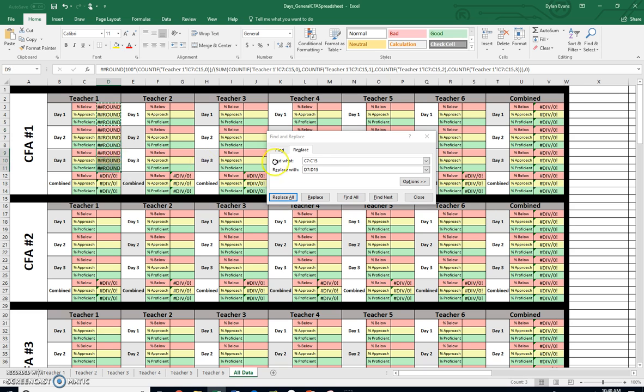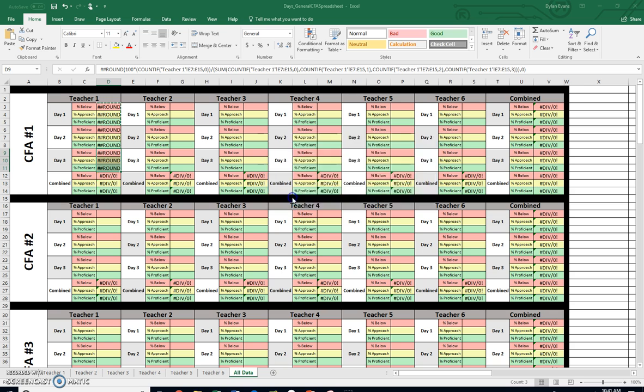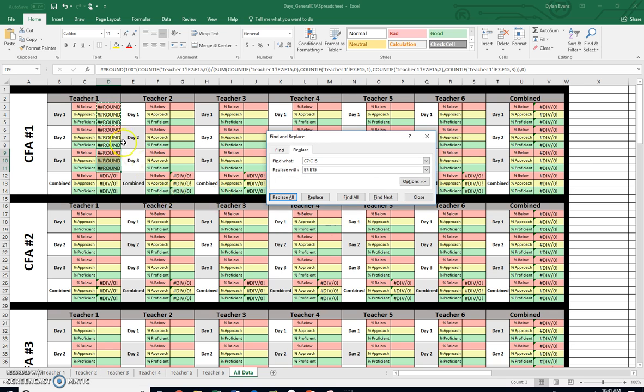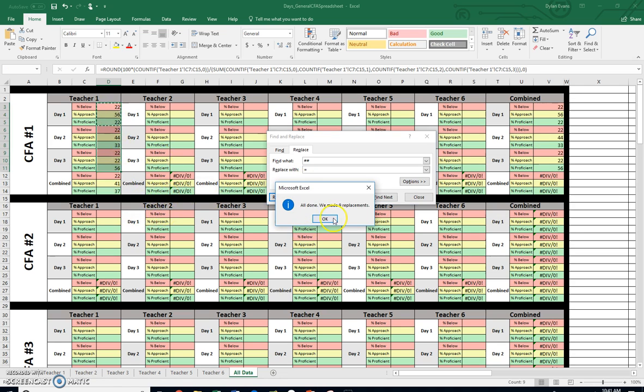And then I'm going to go to day 3. And for day 3, remember, all of that information is found in column E of the Teacher 1 tab. So I'm going to replace all of the C's with the letter E. I hit replace all. And then lastly, just to make sure it works, I'm going to change these double pound symbols with an equal sign, just to make them functions once again. And you can see we get numbers. We get the percentages. So this is what we wanted to see.